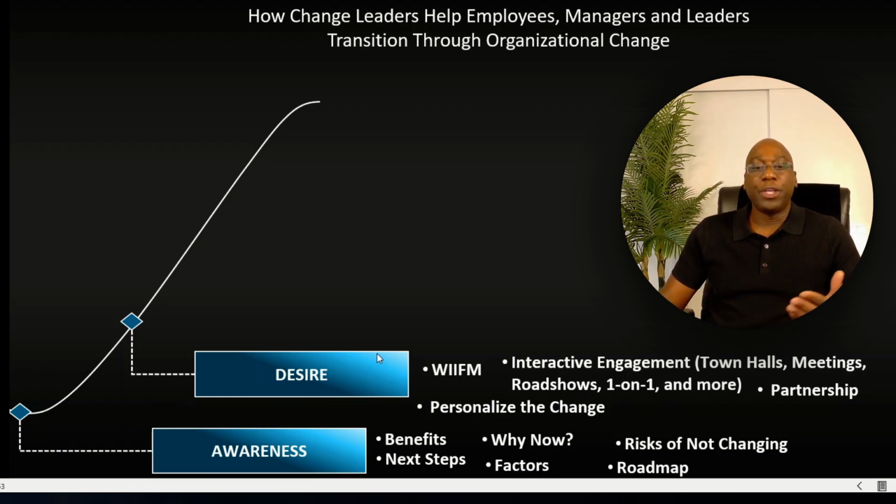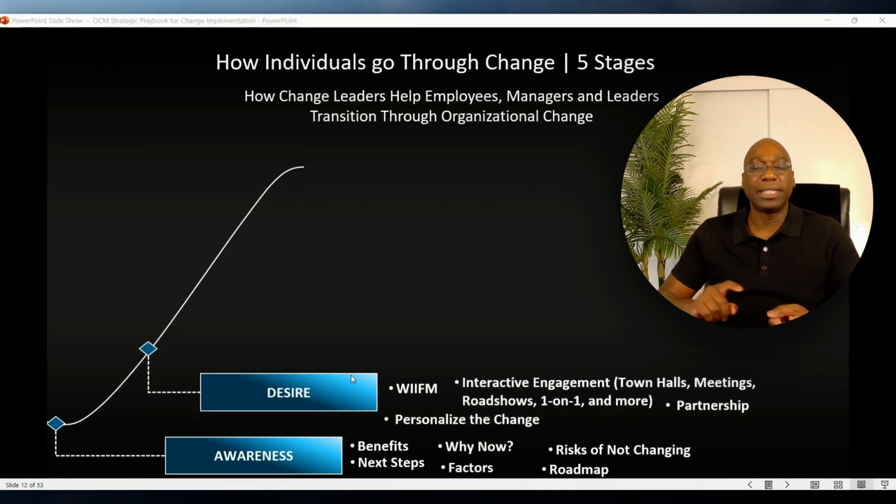So ensure that you identify the WIIFM for your project and you communicate that via town halls, meetings, roadshows, one-on-ones. You also want to make your project come across as a partnership. People want change to happen with them, not to them.